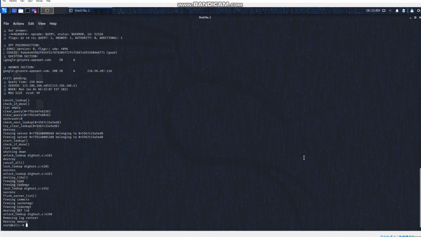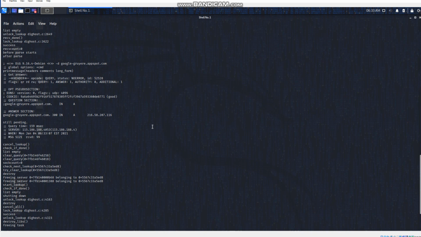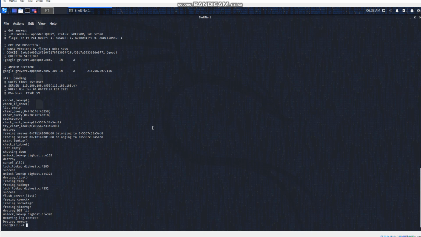So as you can see, what the dig command actually does is get the specific records in different ways. It is showing plenty of records over here. So it is kind of the best approach to be used for analyzing the whole web application.